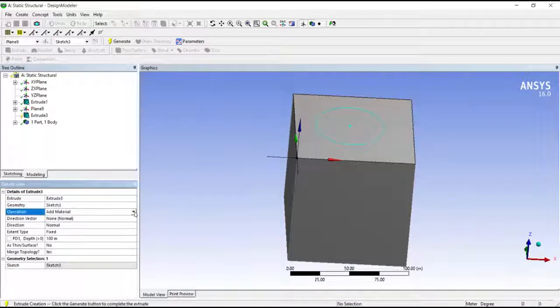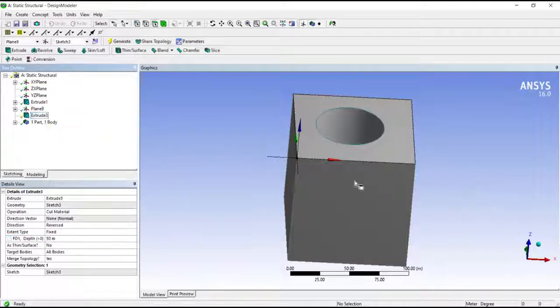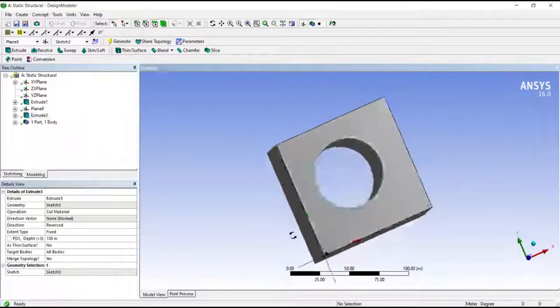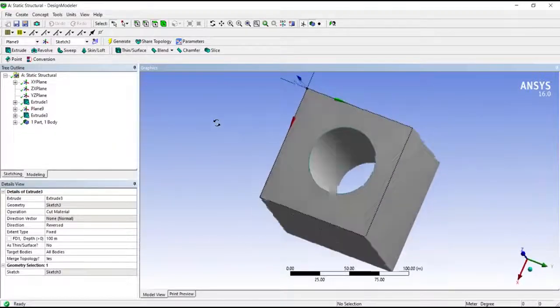Here, from operation, we can select multiple operation types, but for this case we will select cut material. Give the depth of cut as 50 unit. Select generate to apply. And here is our hole. Now edit the depth of cut to 100 unit. Generate and here is our hole. So this was a basic intro of sketching and modeling in ANSYS Design Modeler.